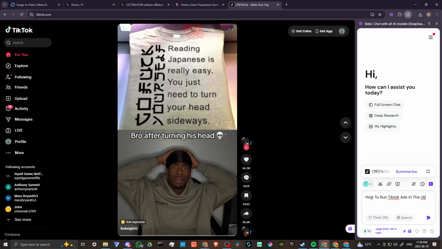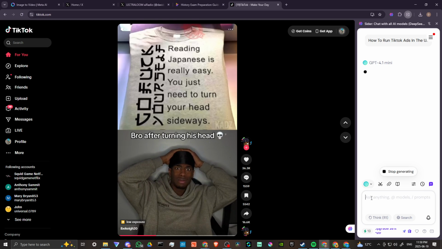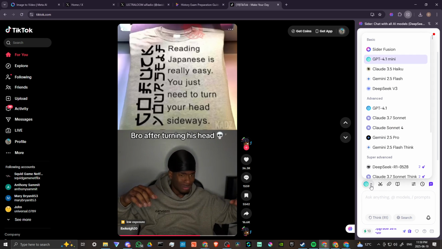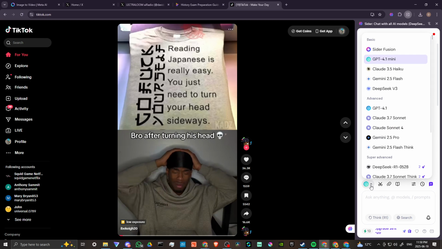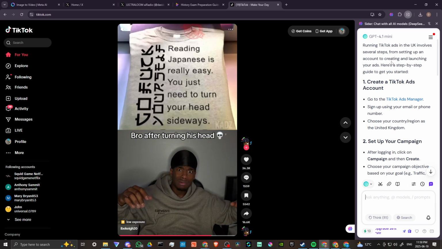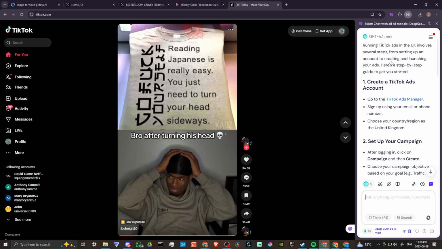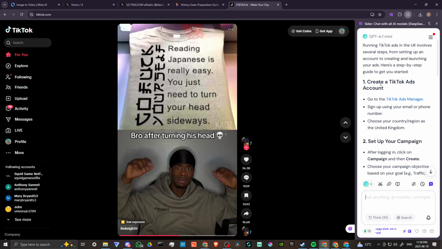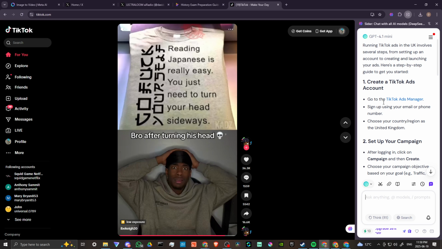Cider is a fantastic extension that allows you to ask questions of the top AI models available and get the answers you're looking for. According to Cider, running TikTok ads in the UK involves several steps from setting up an account to creating and launching your ads. Here's a step-by-step guide to get you started.